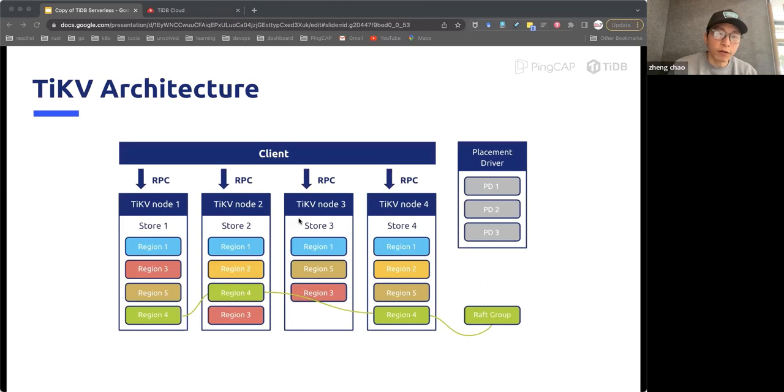So can TiKV provide high scalability as well as good isolation? To answer this question, let's first take a look at the TiKV system architecture. The TiKV nodes are on the bottom. We split the data into regions, which are subsets of the data. For example, we split the complete dataset into 5 subsets, which are 5 regions. Each region contains multiple replicas, which are spread across different TiKV nodes. In most cases, 3 replicas should be enough.